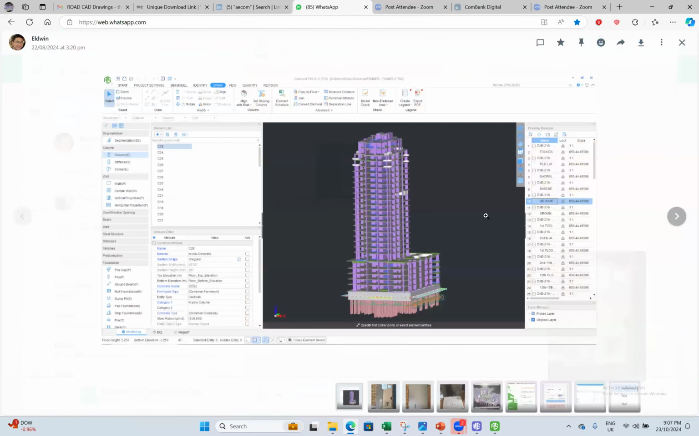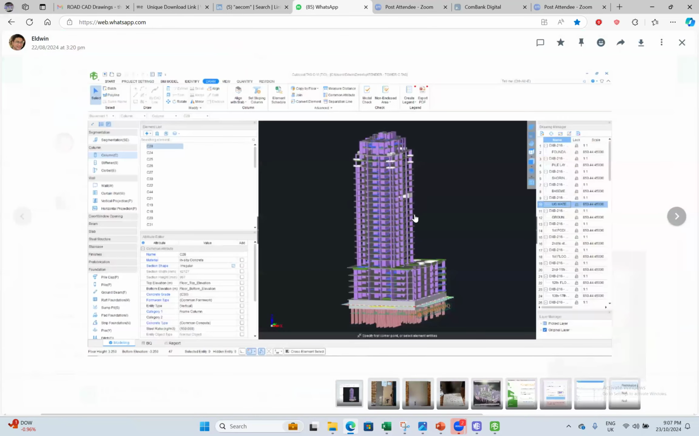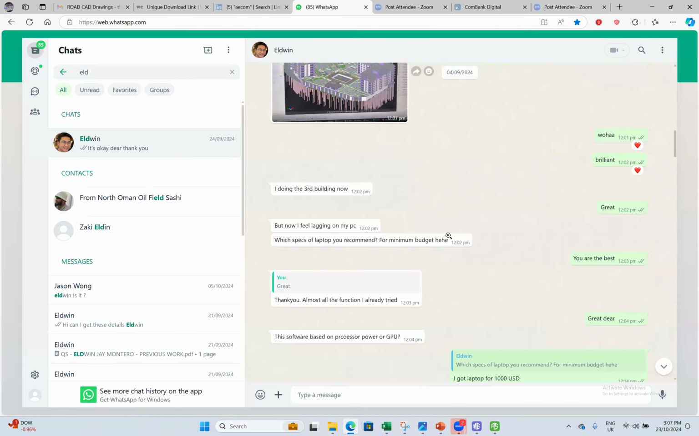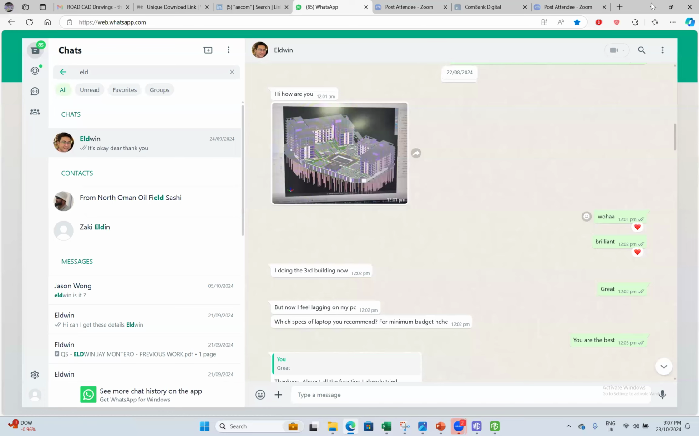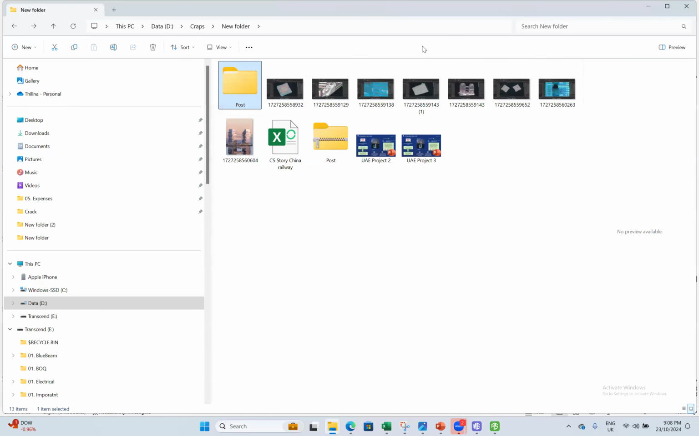And this is the first project. This is the second project, and he has completed another project as well. Okay, so you can complete 3 to 10 projects in 1 week.